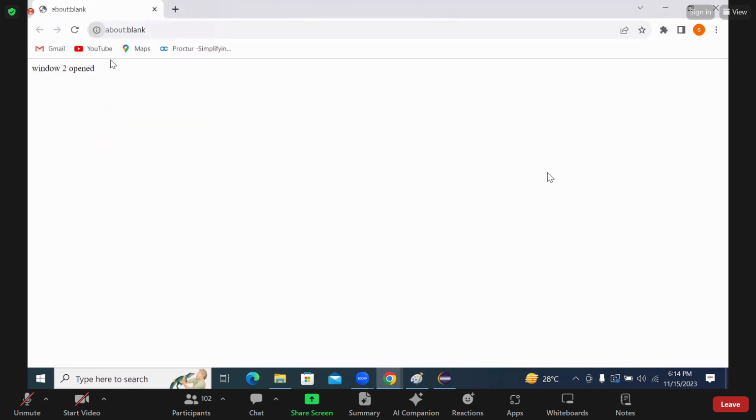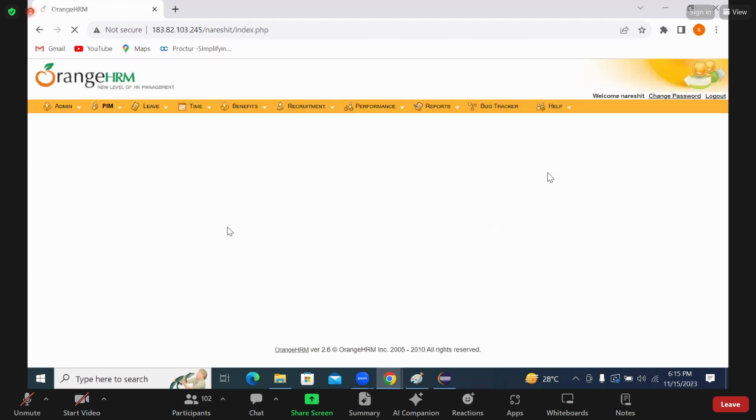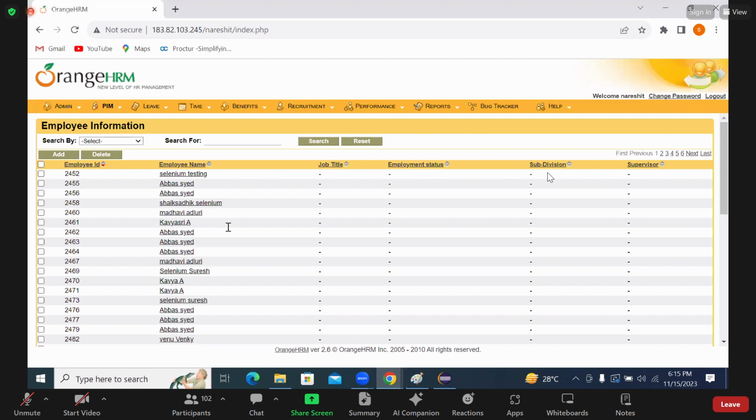Data to be displayed in table format on web page.